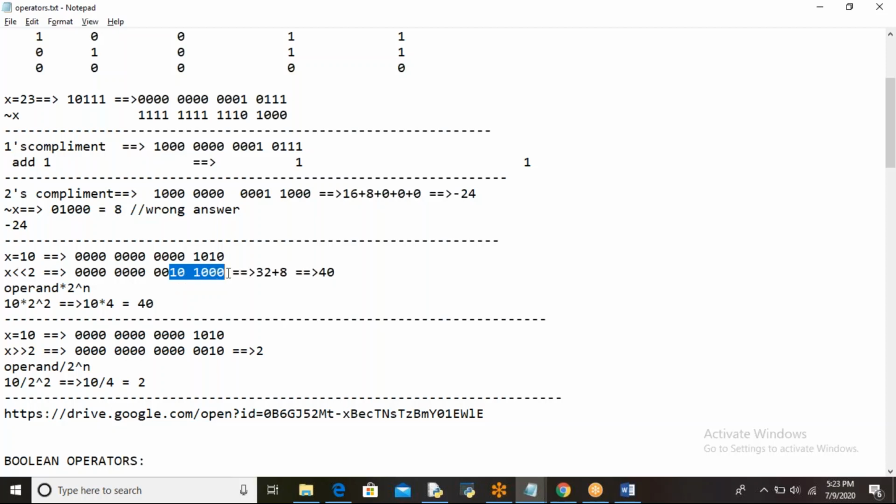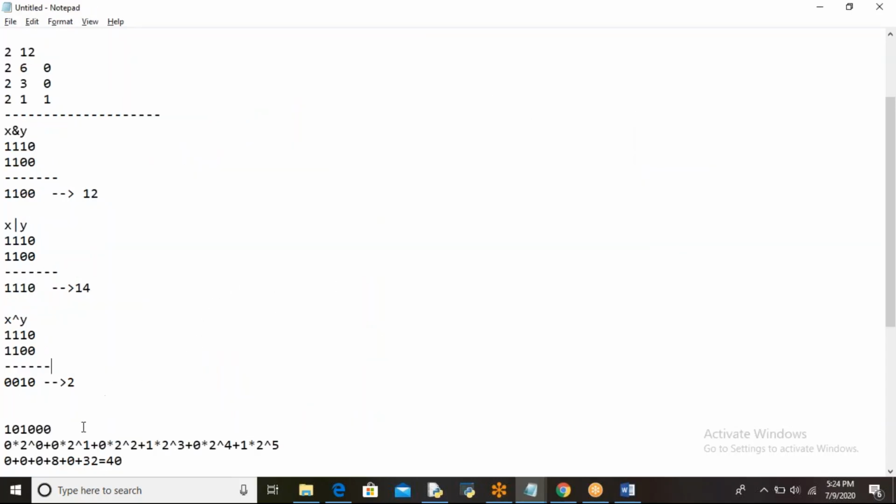What is the value? It is simple. 2 power 0, 2 power 1, 2 square. But 0 into 2 power 0, 0 into 2 power 1, 0 into 2 power 2, all are zeros only. Then 1 into 2 cube, plus 0 into 2 to the power of 4, plus 1 into 2 to the power of 5. So 2 to the power of 5 into 1 is 32. 32 plus 1 into 2 cube, which means 8. 32 plus 8, 40 is the answer.